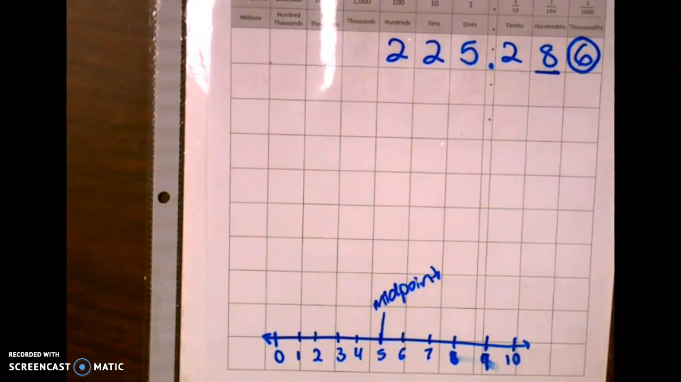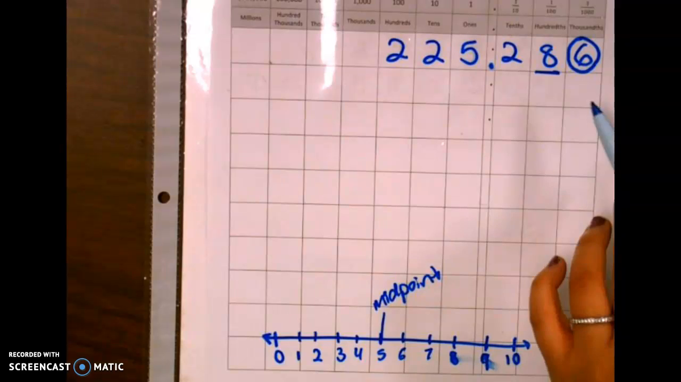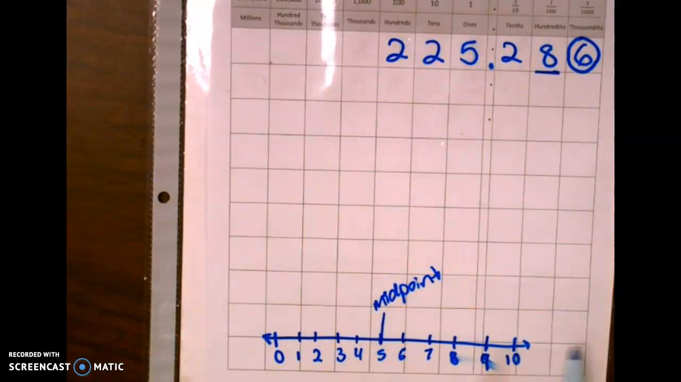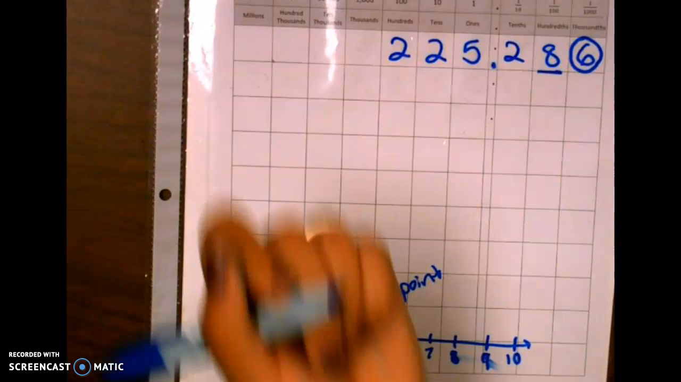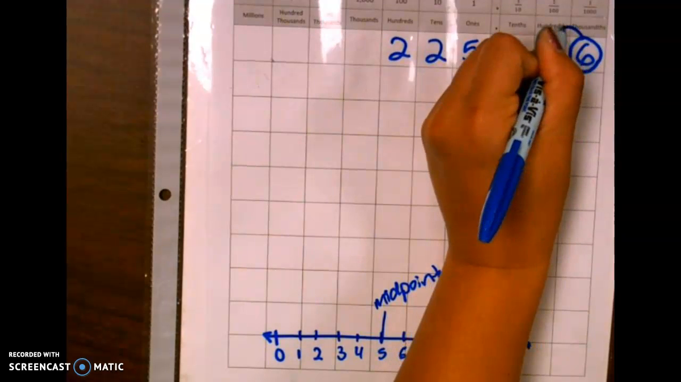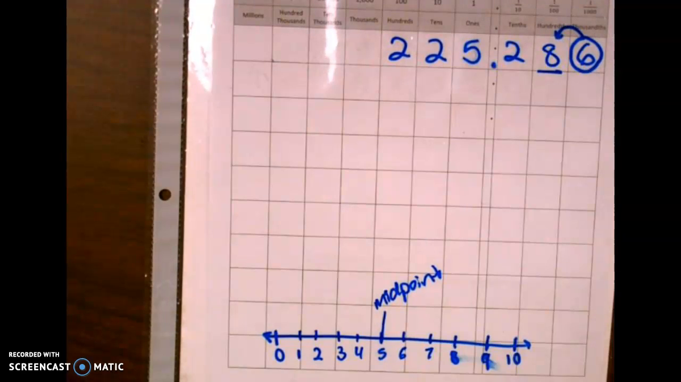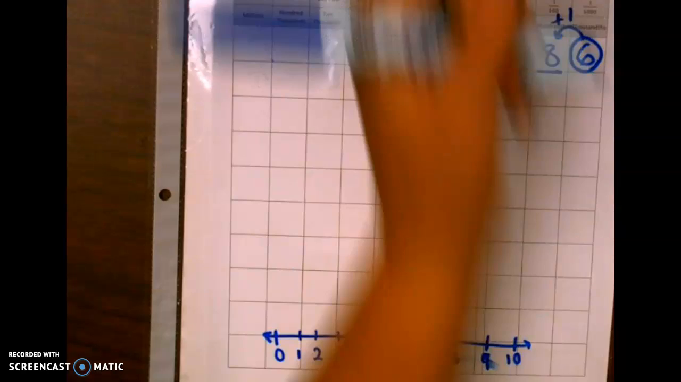So in this number, we see 6 as the number that's going to tell us whether we are rounding up or rounding down. So because of this number, are we rounding up or are we rounding down? Class? Rounding up. Good. So I'm going to put my arrow up and I'm going to arc it up so that way I can see that information. And then I'm going to put +1.